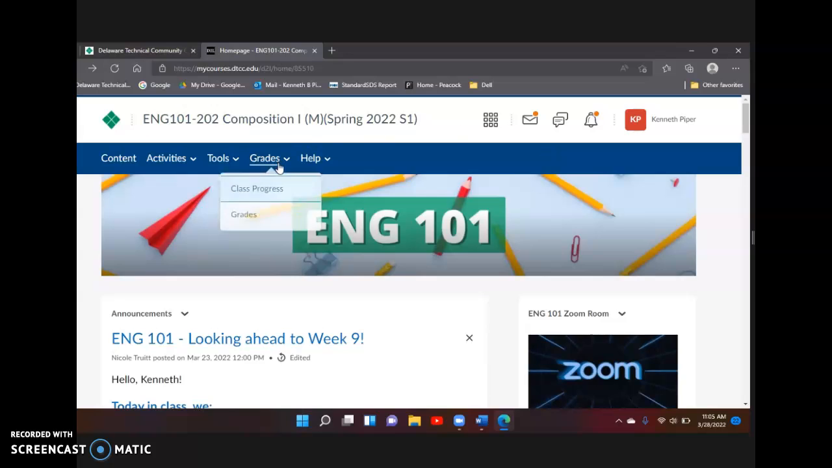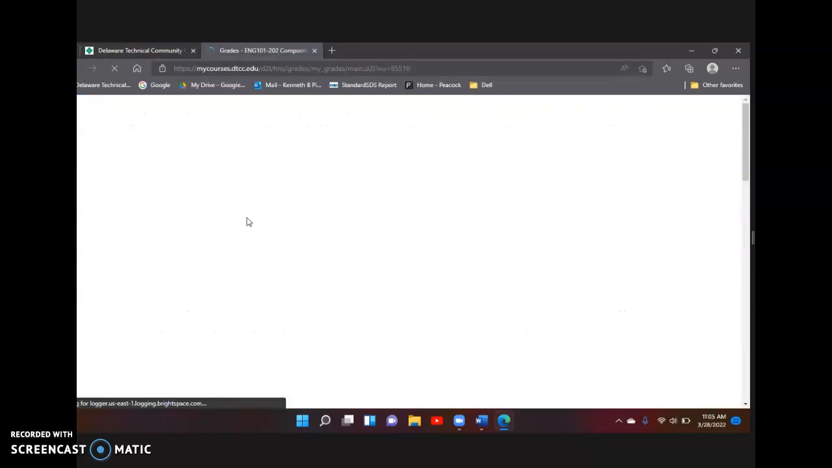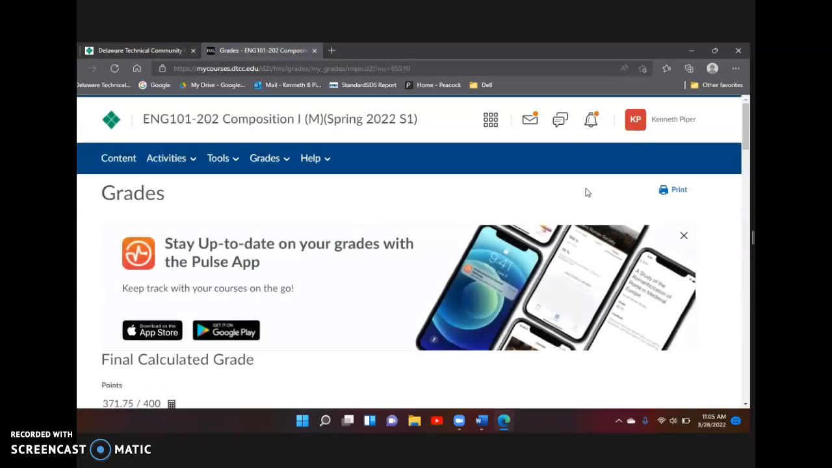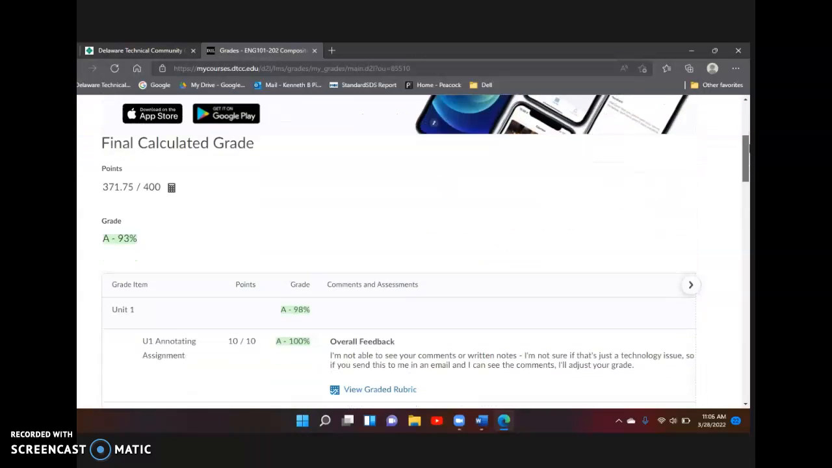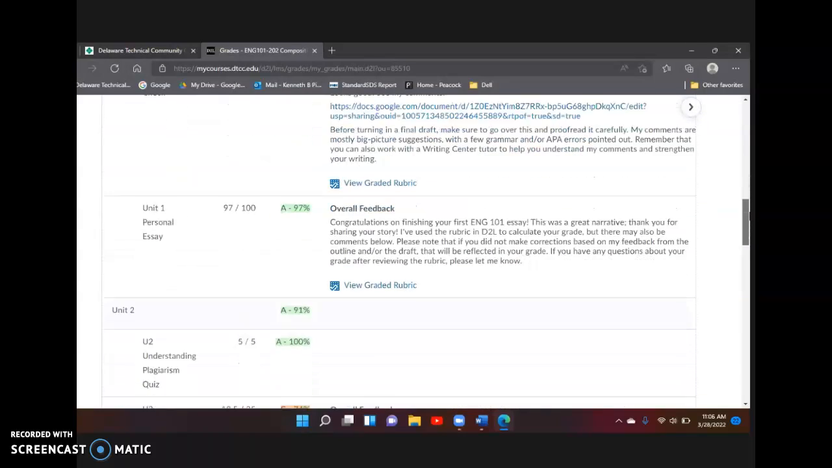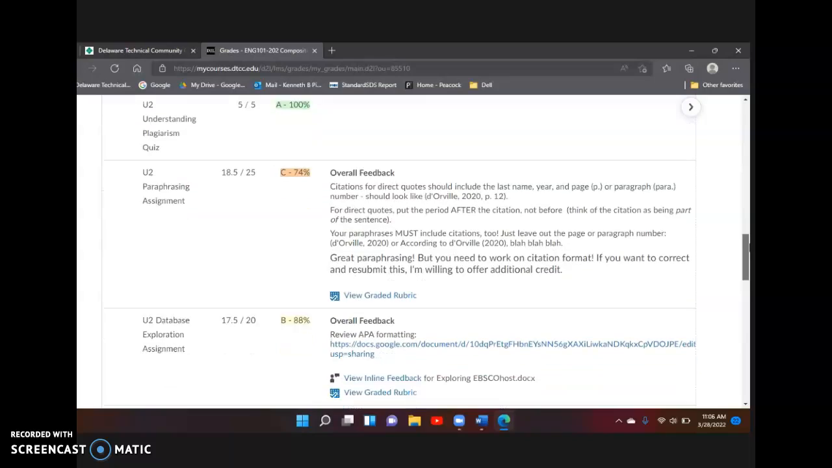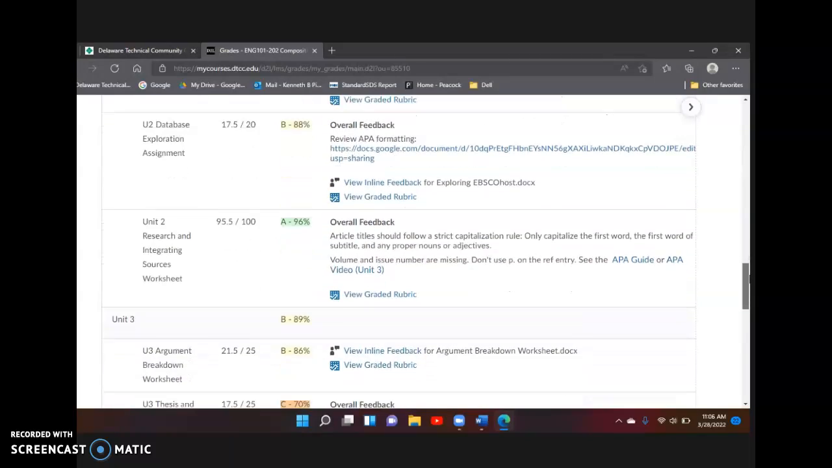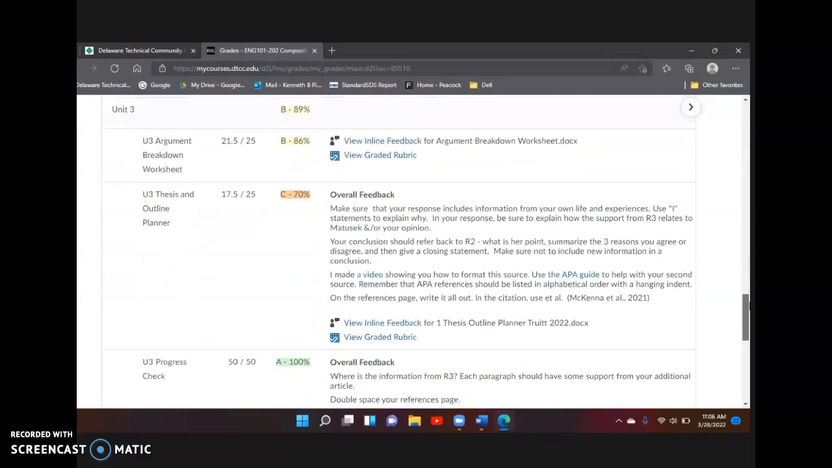I'll talk through it. You're going to click on grades up in the top menu bar and choose grades. From this screen, you'll be able to see a list of all the assignments that you've submitted and the grades that you've received on them. You should also be able to see the overall feedback, but it's important to note that some feedback has a graded rubric attached and others has inline feedback.